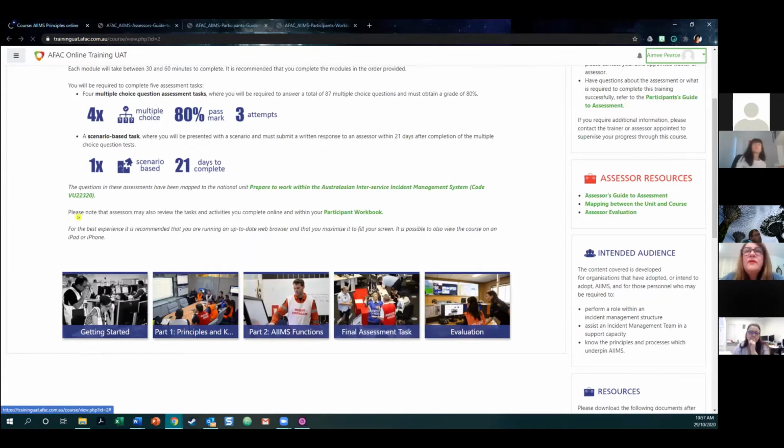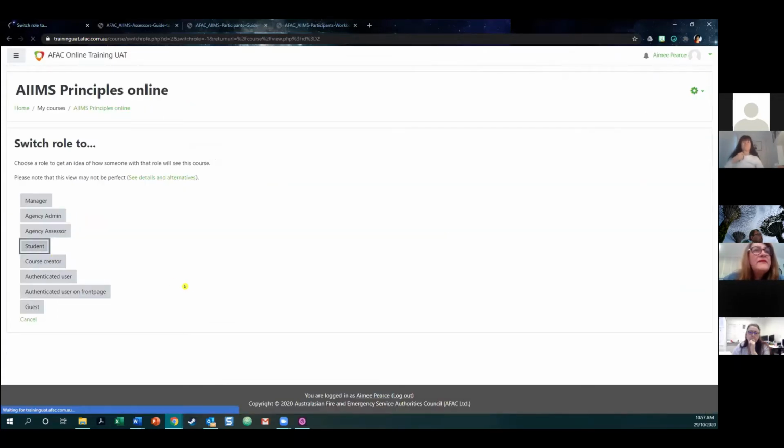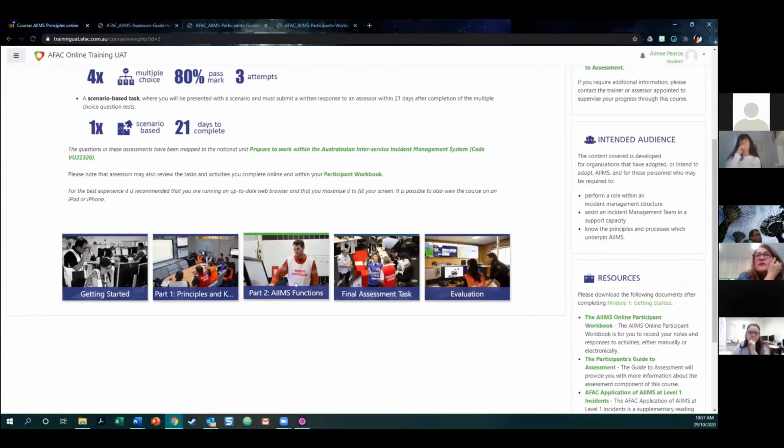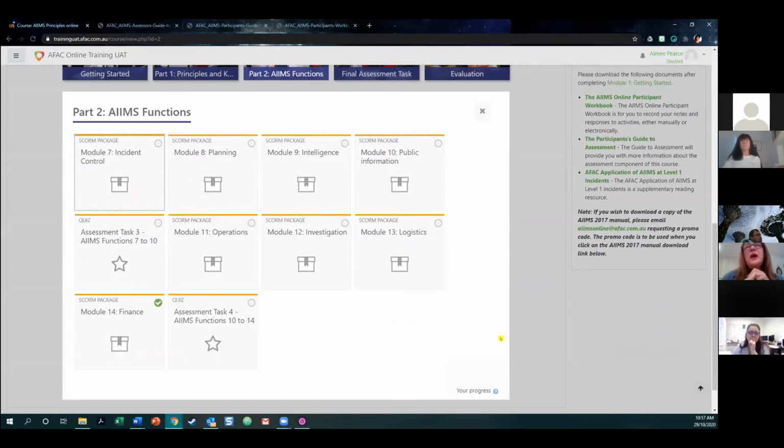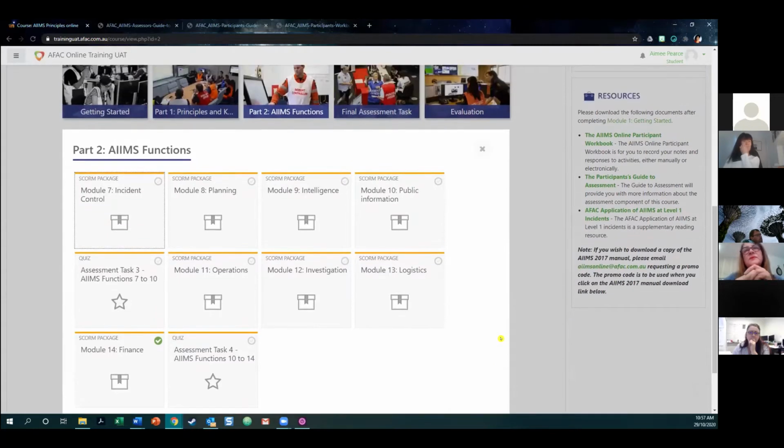Part 2, AIIMS functions. If you go into that as a student, the whole screen will be taken up. You've got each of the modules that have been developed for each of the roles, and then you've got assessment task 3, which is the next multiple choice question. Then assessment task 4, which is the AIIMS function, the final multiple choice set of questions.